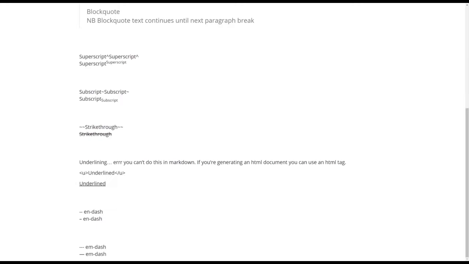The problem with that is it will only work if you render to HTML. So if you're rendering to PDF, you need to use the LaTeX tag for underline, which is \underline, and then anything that you want underlined in curly brackets after it. And if you're rendering to Word, you just have to edit in Word and underline it. So you can underline it, but it will only work in HTML if you use that slightly hacky workaround there. And then if you're keen on your formatting and you want proper M dashes, you can make an M dash with three hyphens.